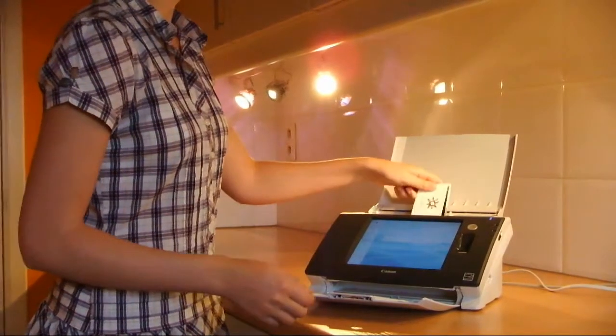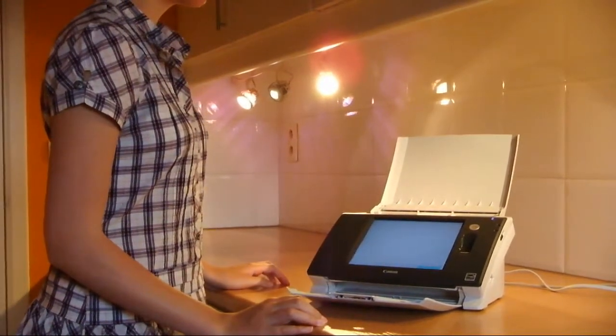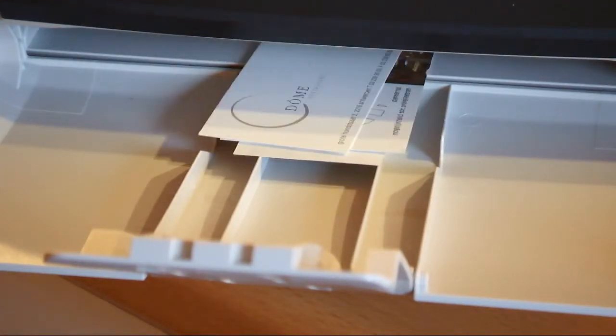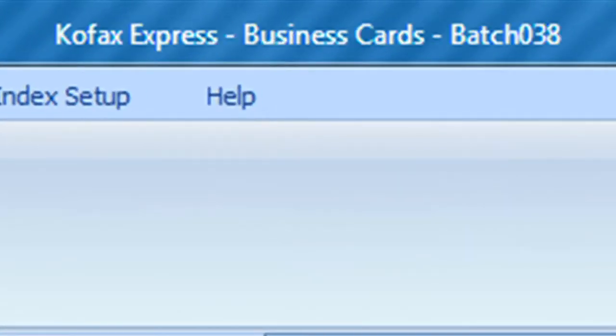Let's start with the business cards job. We just visited some customers in Antwerp and want to scan their business cards. As soon as AutoBites detects images in the business cards folder, it starts processing them.